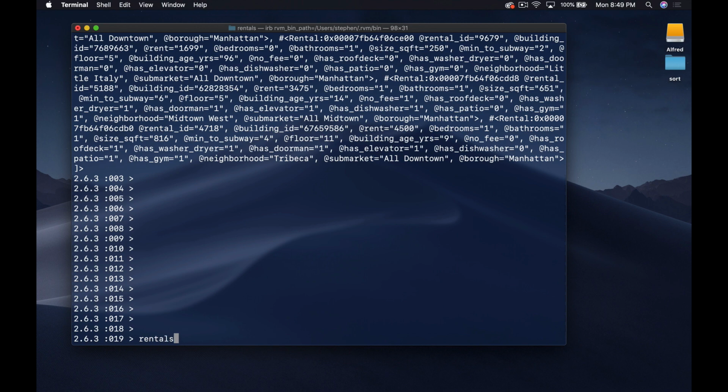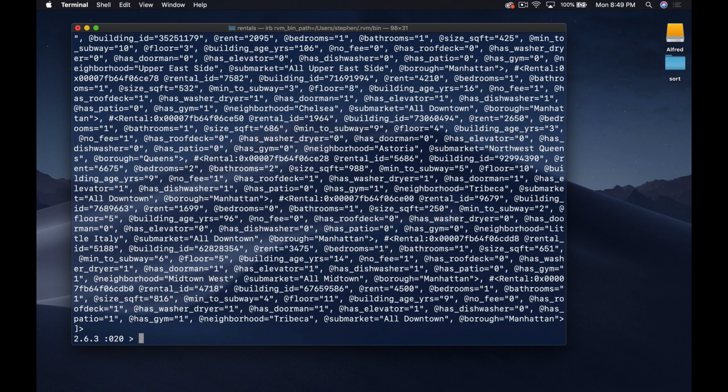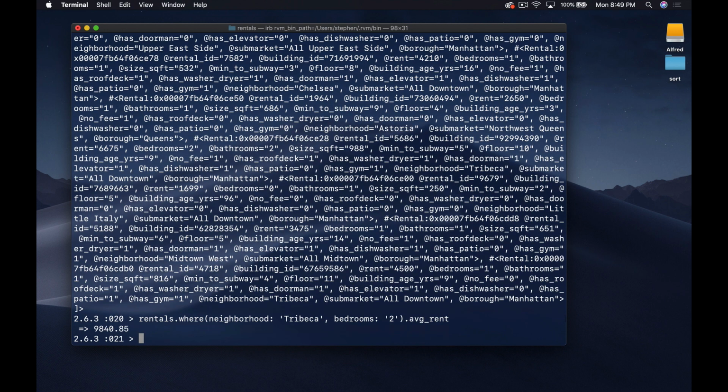Here I've got this object rentals, which has all of this data about rentals, and we can query and say rentals.where, and then we can say neighborhood, for example, and it's Tribeca, and let's do bedrooms. Bedrooms is 2. And we can grab the average rent off of that, and we can see that the average rent in Tribeca in New York City is $9,840.